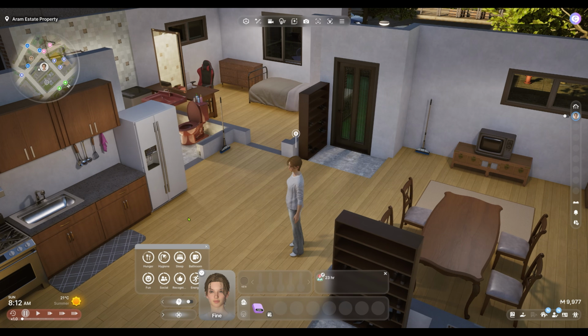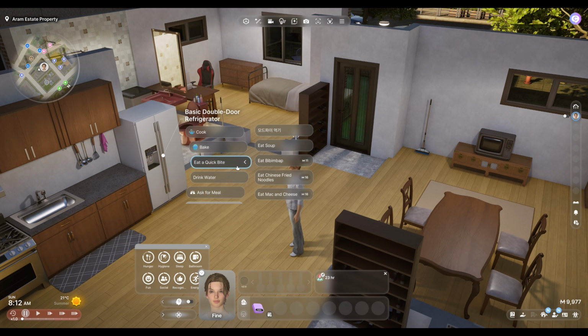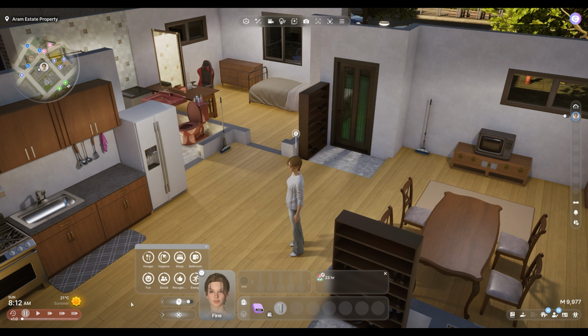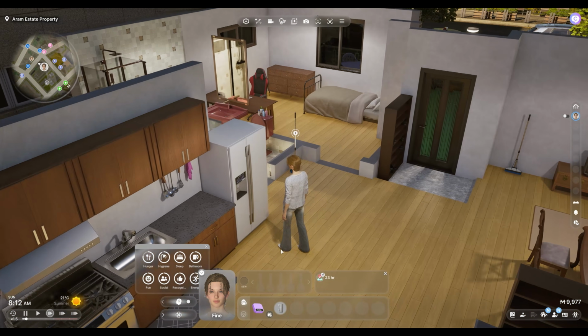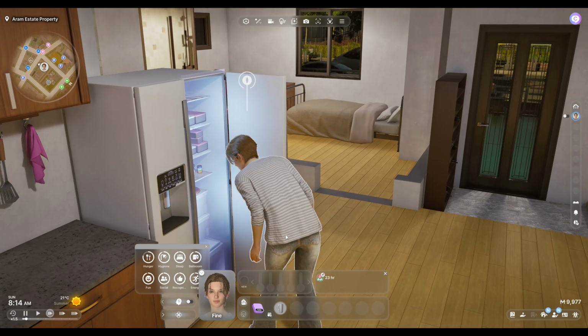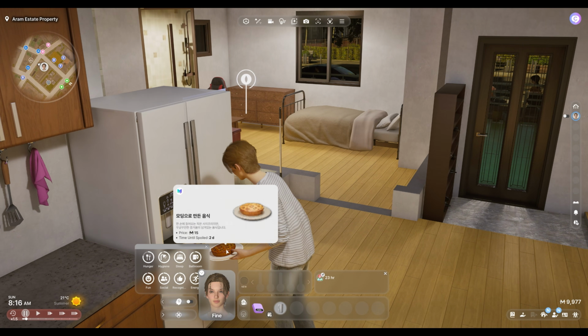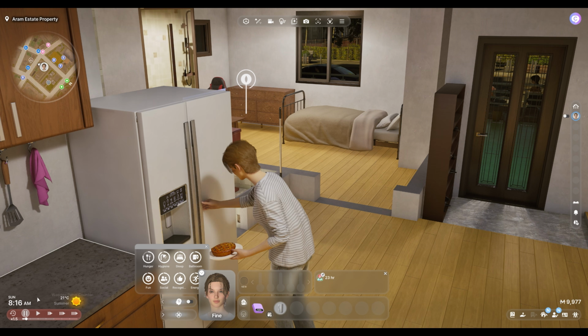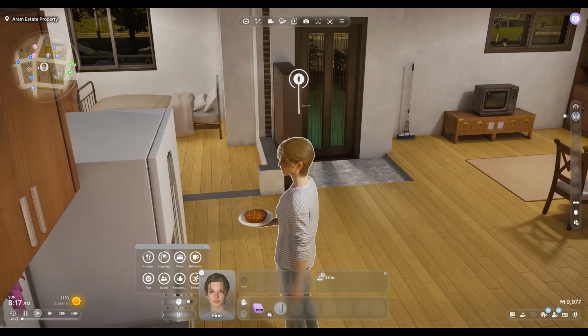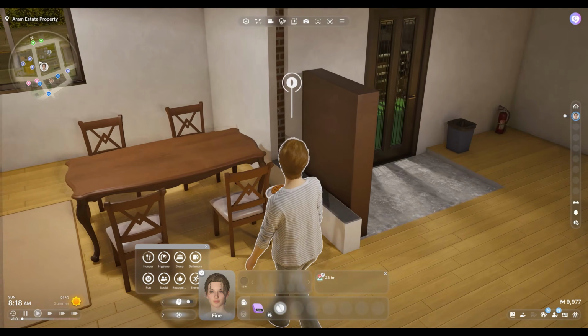Launch the game and test the newly created food menu. Select the refrigerator and open Food Interaction menu. You should see the newly added food item in the list. Select it and confirm that the food is spawned correctly and that the interaction works as expected.